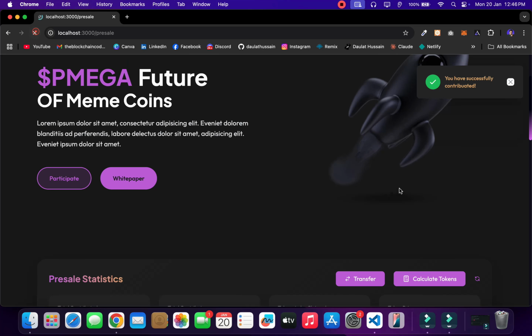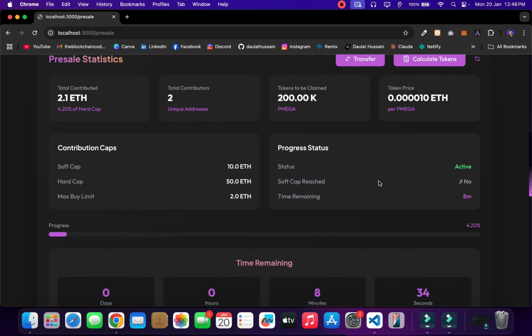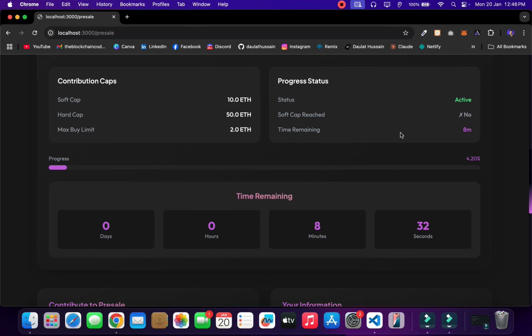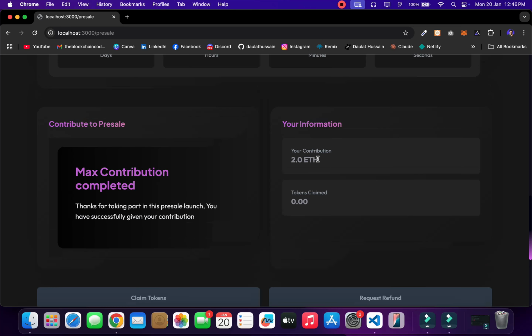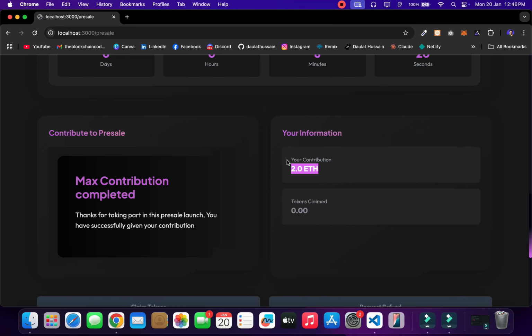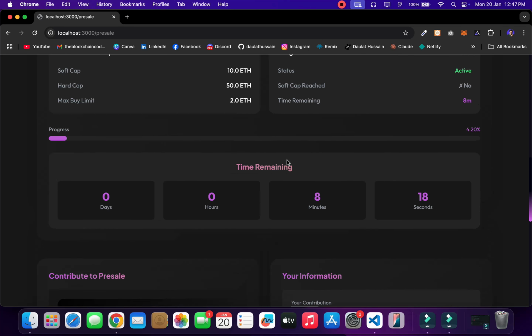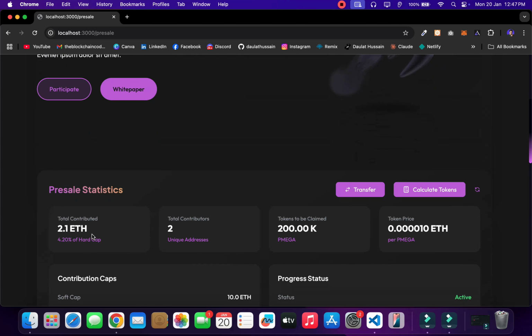Now this time I'm going to simply wait till the end of this particular presale, because this time I don't want to reach the soft cap. Then what will happen and how can the user withdraw the fund? So this account deposited 2 ETH, and from that account I have deposited like 0.1, and that's this much fund we have in the contract so far with the 2 users.